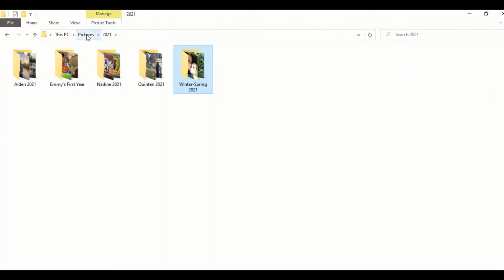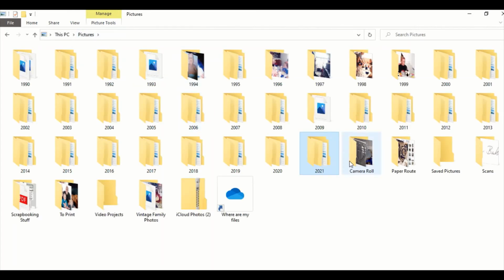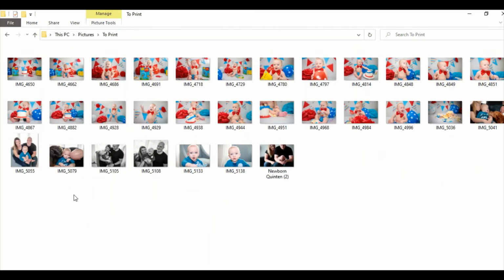Now, another thing I wanted to talk to you about is in my pictures folder, I also have this folder right here called To Print. So recently I was working on my grandson's April photos from 2019 from his first year album. And I had a little sticky note on there that said photo shoot, cake smash, newborn recreations, family photos, and there was something else in there.